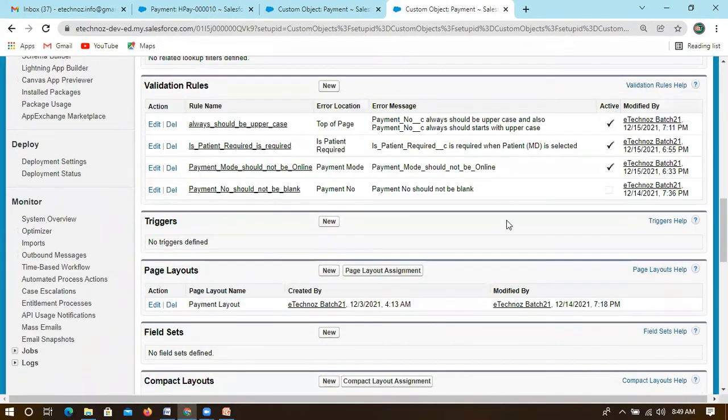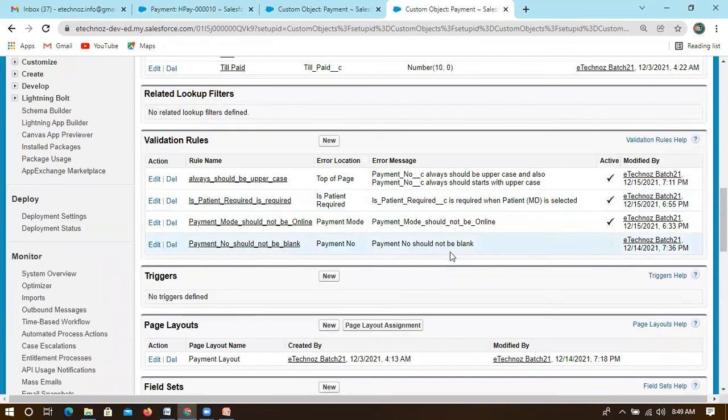Right now we have created multiple. And if you can see, it should be active also. This one is not active: payment number should not be blank. I think this is the first one we created, which is not active. If it is not active, it will not fire, even if you write the correct logic. So always check this. It should be active, then only it will fire as per our requirements.